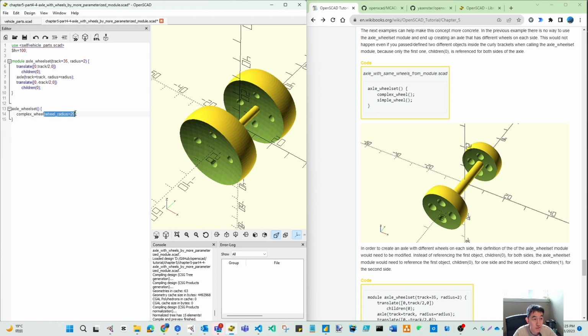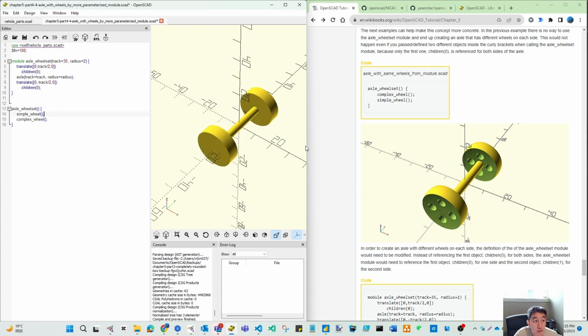Let's try to transfer something more interesting, like a sample. So we will transfer simple wheel, and this one is changed around here. So simple wheel with a semicolon. You can see if you call children 0, and you transfer 2 parameters or 2 objects or modules there, there's no change. So you still have the 2 simple wheels. Even if you put this before this, you will still get the same one.